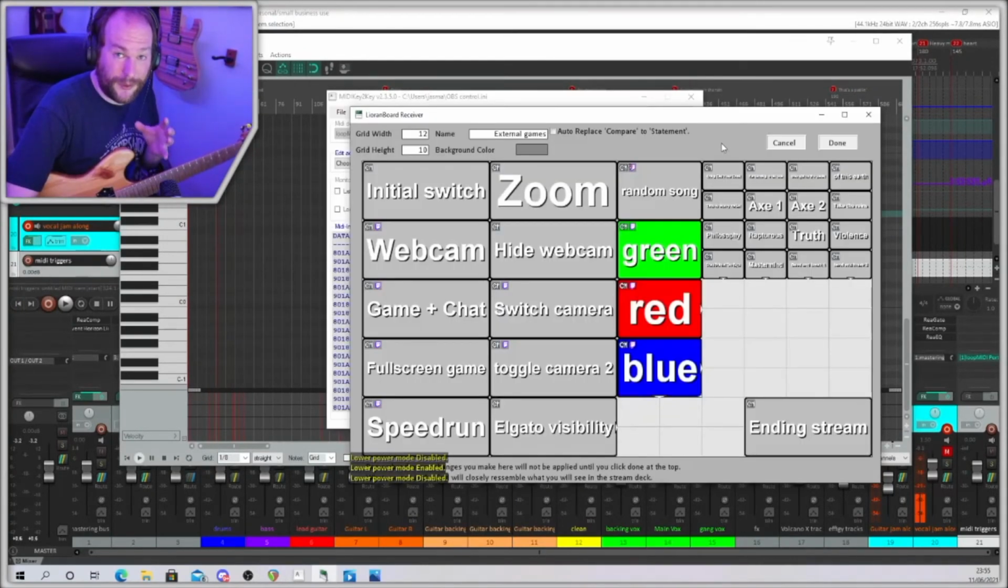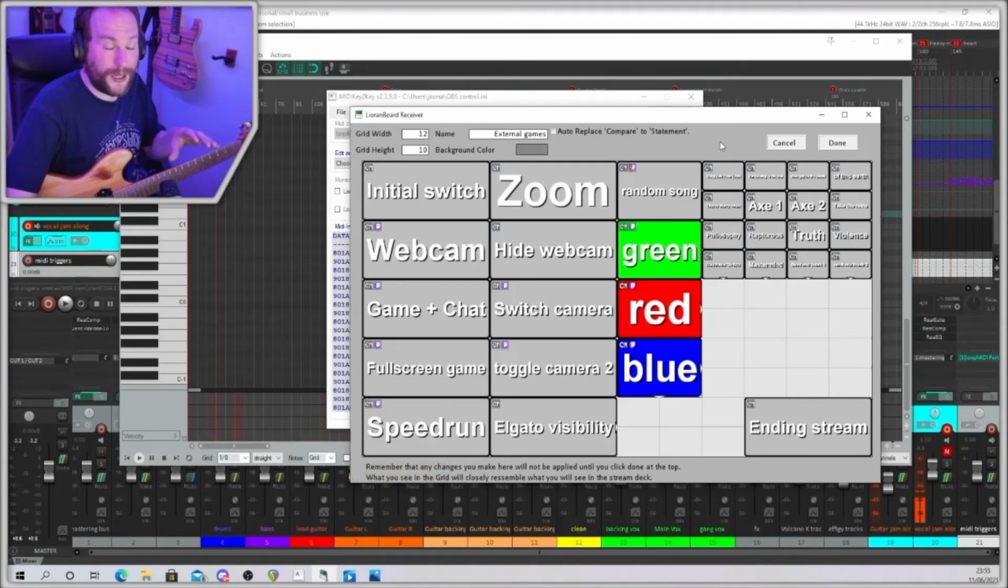Now one of the great things about using the board to trigger your scene changes is not only can we do it via keyboard shortcuts, we can also do it via Twitch chat. So chat can actually influence my visuals in real time as I'm playing along. But that's a subject for another video.